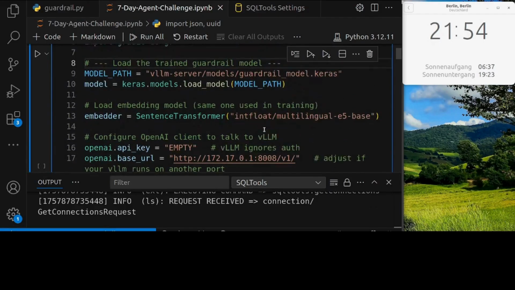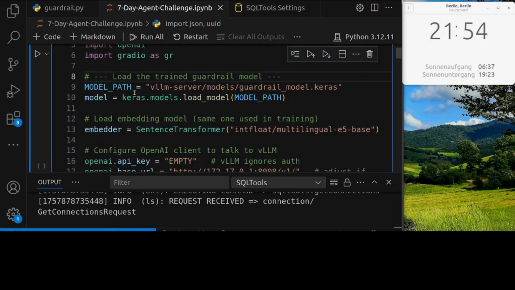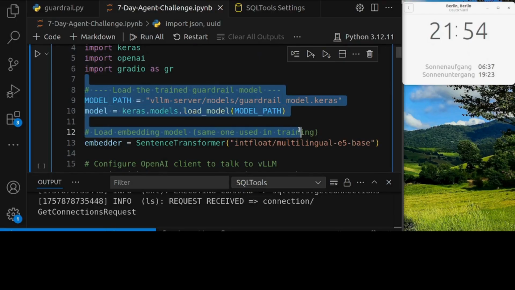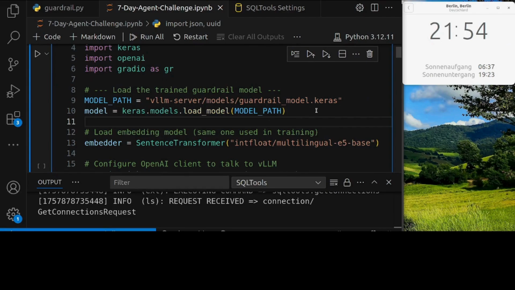We're working in a Jupyter notebook. In the first code cell, I have my imports. Then I define some global variables, such as the model path of our wonderful Keras trained guardrail. After that, we load the model into a global variable called model.